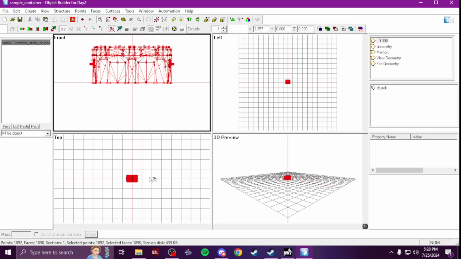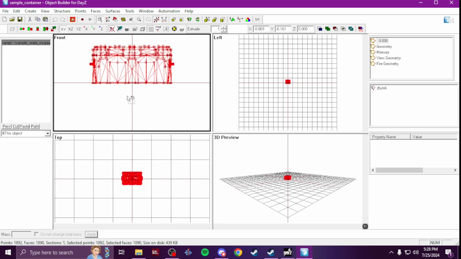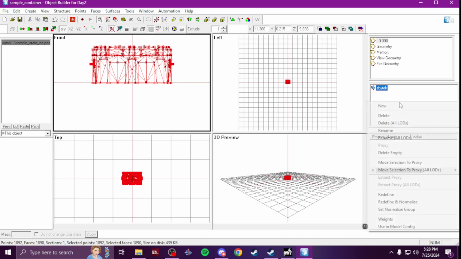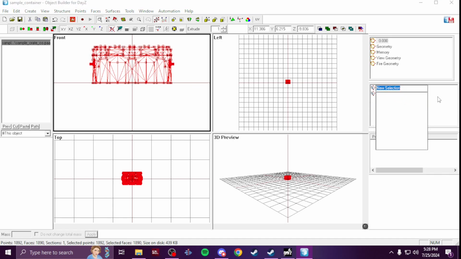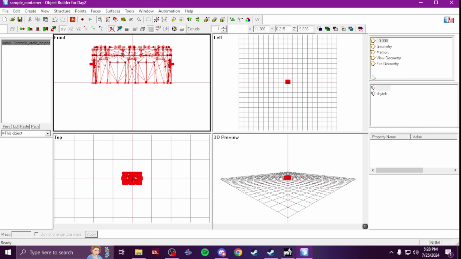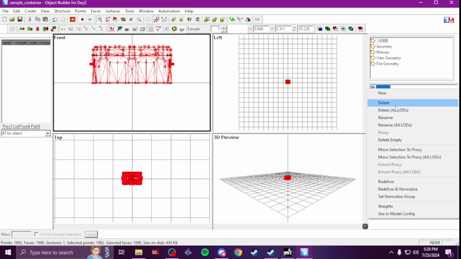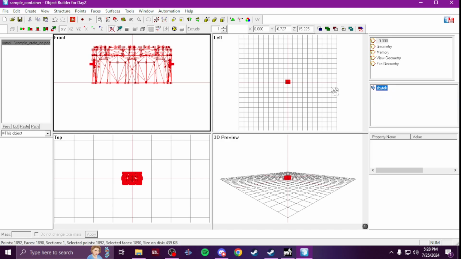Once you get your model in, I tend to like to first select the whole thing, make sure it's all red. This one only has one texture, so create one hidden selection. I did ZBTech, so you just select the whole thing, create new, and give it whatever, ZBTech, color, camo, whatever. And then that's your texture selection.